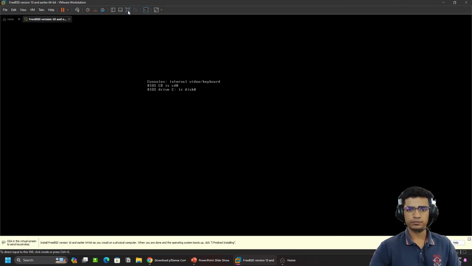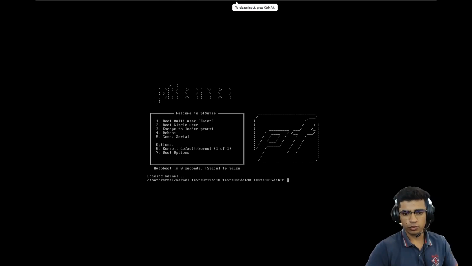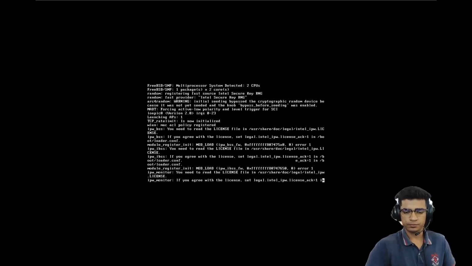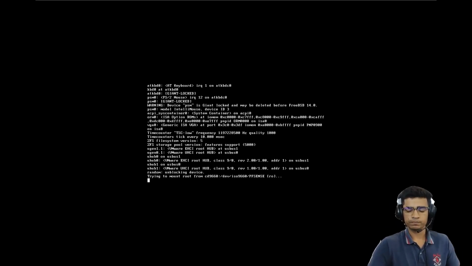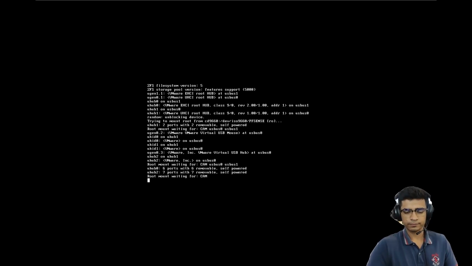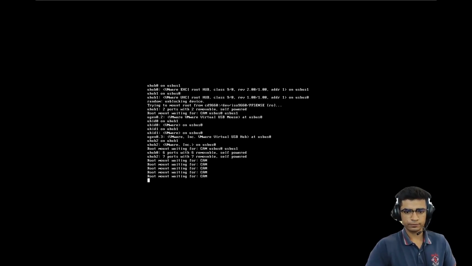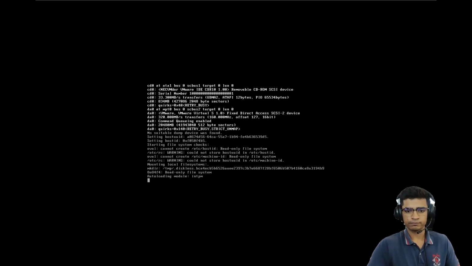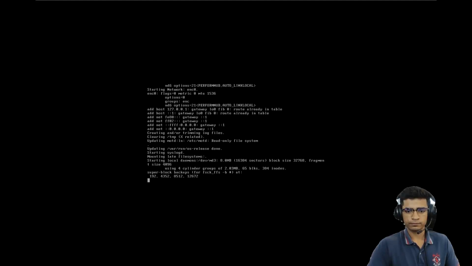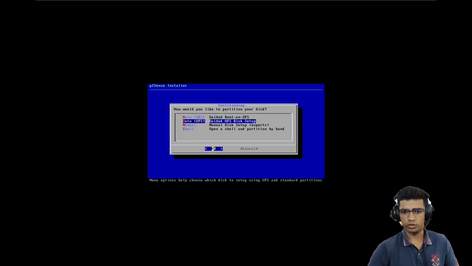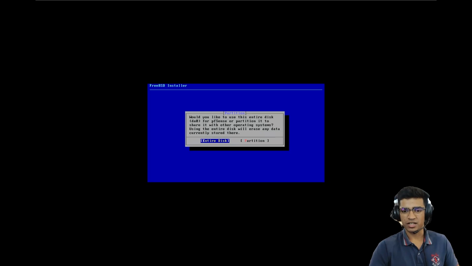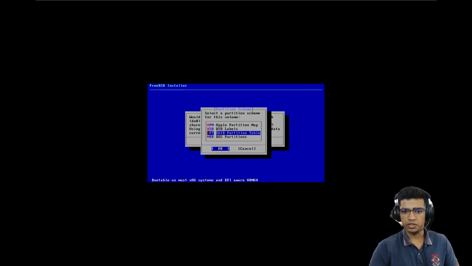It has already started up. So now it's going to boot up into the installation process. Let's wait for it. Now press enter, and what we're going to select here is install. In install we're going to go to the auto UFS mode, which says guided UFS disk setup. Press enter on OK, and then you're going to use the entire disk. Click on entire disk, and then we're going to select the GPT partition, GUID partition table.